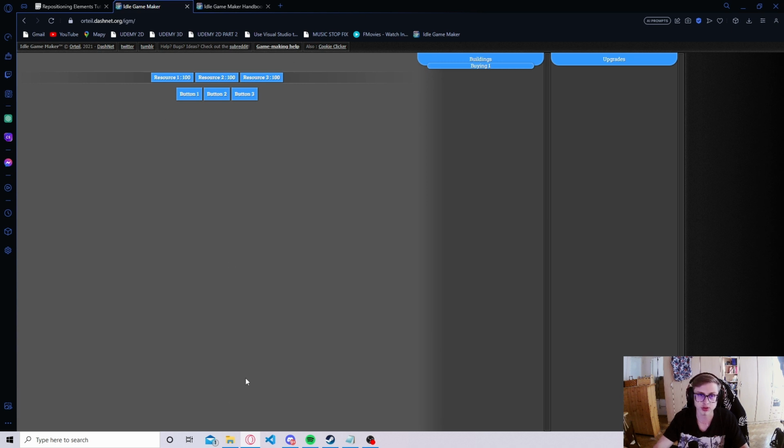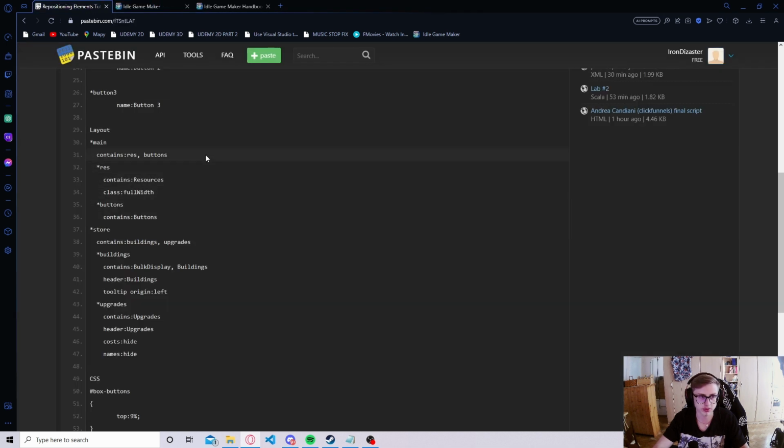So now for our next task, we want to move both the resources and the buttons down to the bottom of the screen at the same time. This is actually pretty simple, because if we look inside of our layout, we can see that the main box contains both the resources box and the buttons box, which means if we move the main box down, the resources box and the buttons box will move down relative to the main box, right?